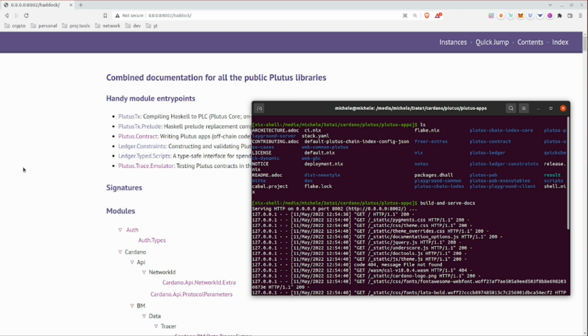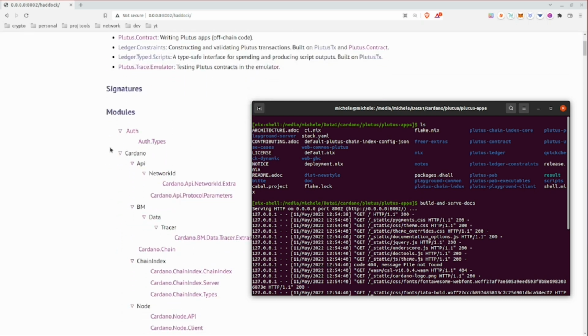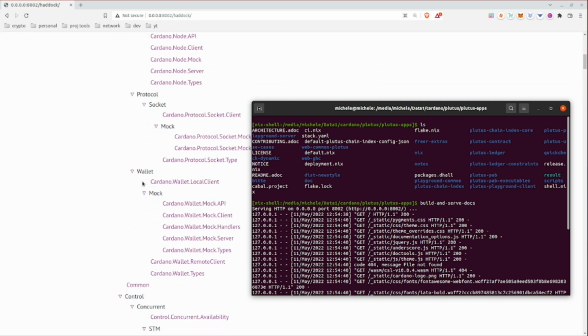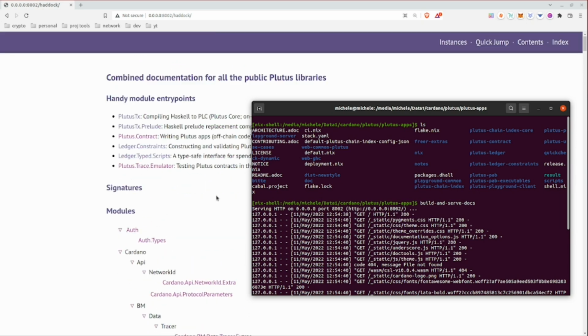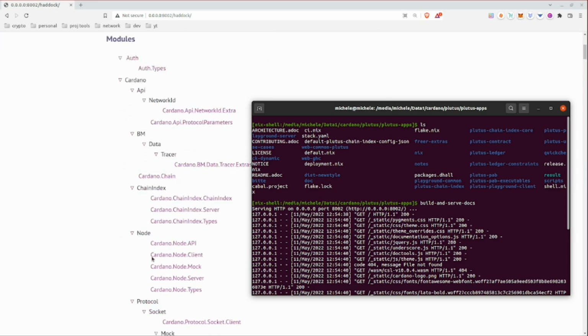So with this, we saw all we need in order to have our environment to write Plutus contracts, and we also saw how to access documentation that, as we'll see, will turn out very useful. So in the next videos, we'll learn how to use what we see in this page.